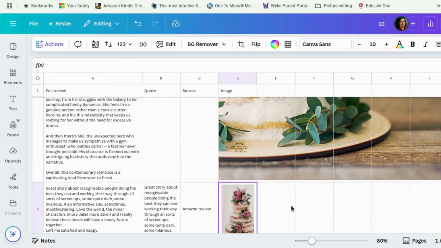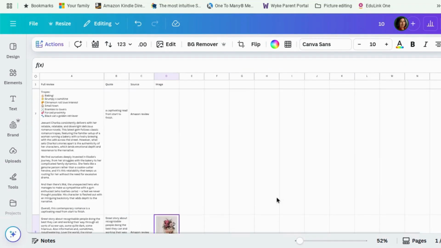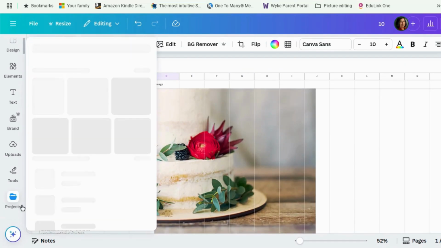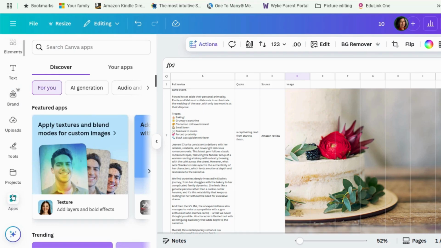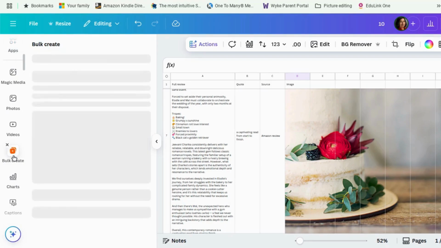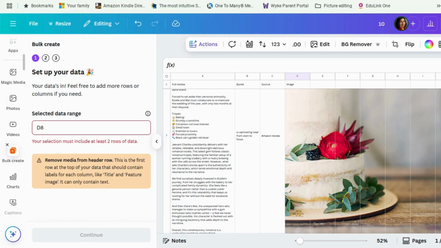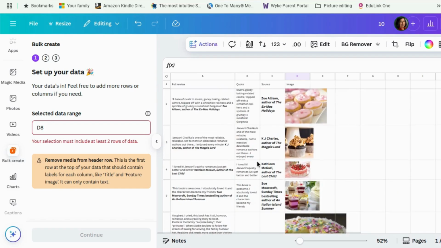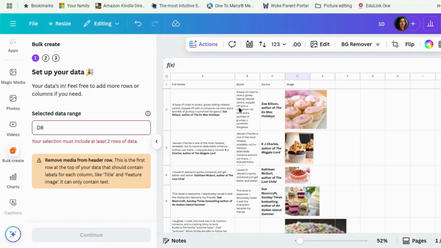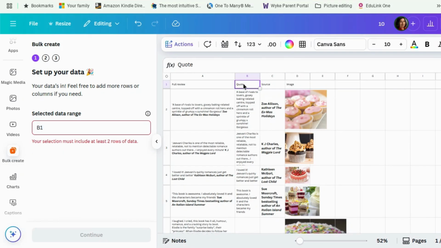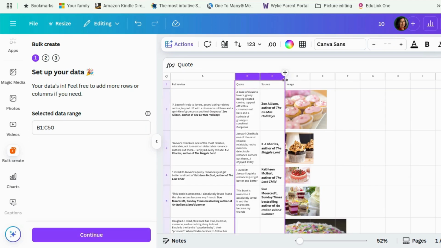Now we're going to go back to this sheet here, and we are going to go over to this ribbon here, and we're going to scroll down past apps and things until we find bulk create. So first of all, you have to set up your data. And we are going to go for these for the 3 rows. That's our data range.